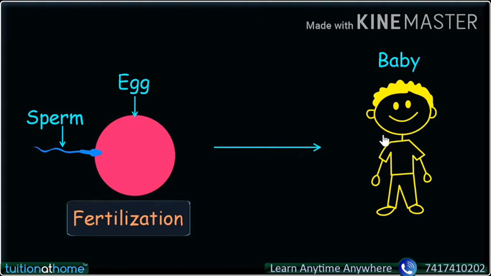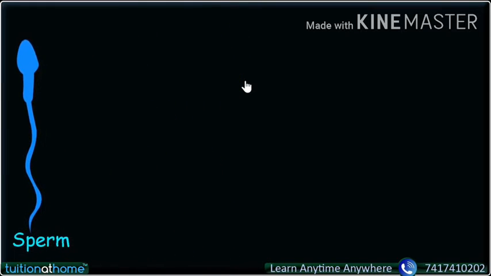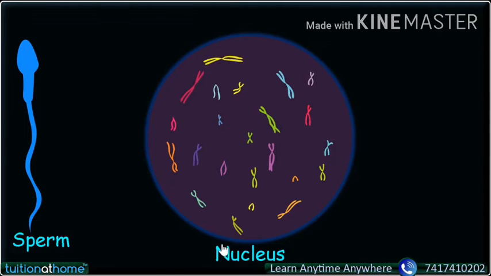The sperm has three parts. First of all, let us see the sperm and study about it so that you can know more about sex determination. The sperm has three parts: head, middle piece and tail. The head contains the nucleus, and the nucleus contains hidden information about everything of the developing baby. It also has the information about the gender of the developing baby.